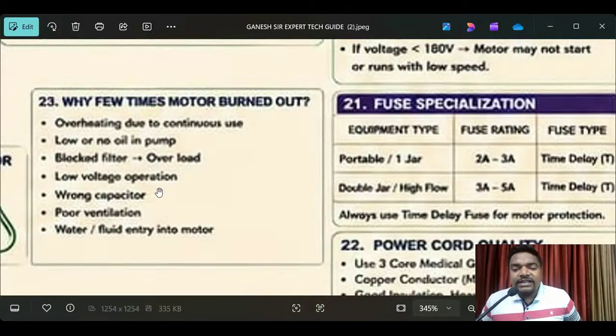Now, low voltage operation, a wrong capacitor, poor ventilation, and water or fluid entry into the motor are also chances for burnout. Whenever you get a complaint about a suction machine, that it has burnt out, think about why it happened. You have to check one by one by your diagnosis and confirm. If you find anything, then you have to give the information to the hospital management, because hospitals do not always give complaints. If your biomedical engineer is excellent, definitely he will give the complaint back. Everything in a good, positive way only, that's what I'm saying here.